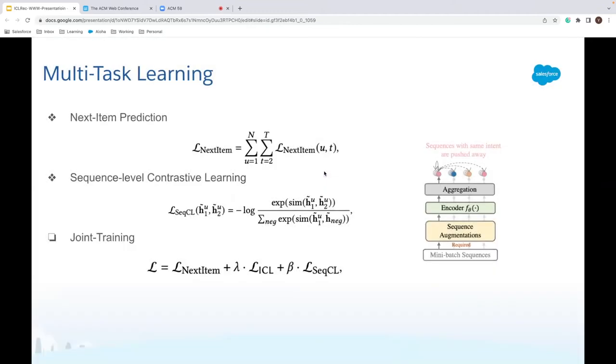The overall training framework is as follows. The proposed ICL framework can be seen as an auxiliary component. Apart from that, we also train the model with the standard next item prediction task, which encodes a sequence with a sequence encoder and aims at predicting the next expected item for the user. Besides, we also add sequence level contrastive learning, which performs the contrast between sequences. The model is trained jointly with those three objectives.